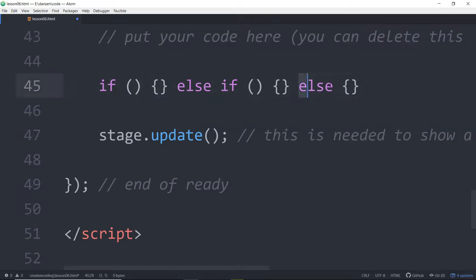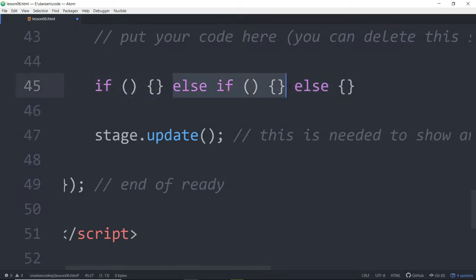All right, we don't need to have that final one if we don't want to. We don't need to have the middle one if we don't want. And you can have any number of those that you want. And we don't need to have any of those. We just have this. So if what's in here is true, do what's in the squiggly brackets. So what is this thing inside of here?